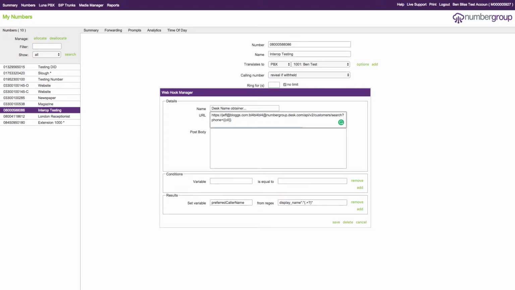So if you look above here, all you're basically seeing is we've got the name of our desk, which is obviously numbergroup.desk.com, API search, but phone equals, and then you've got this CLI. Now that basically is the variable for the caller line identity.